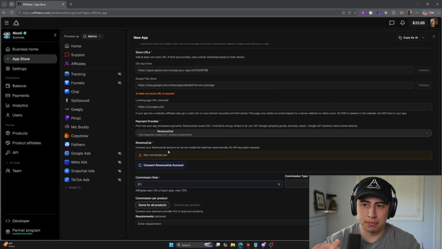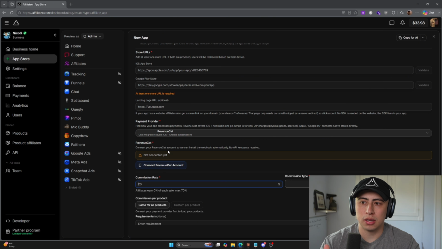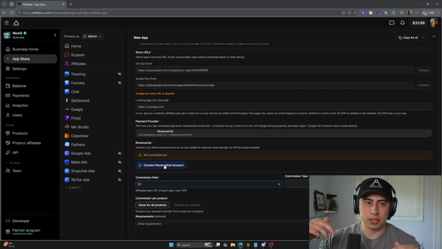So I set the max to 70% and the lowest is 1%. And so also when you connect RevenueCat, it's going to load up all your products that you're selling. So if you have a monthly, it'll show up there. You can edit the monthly as well.